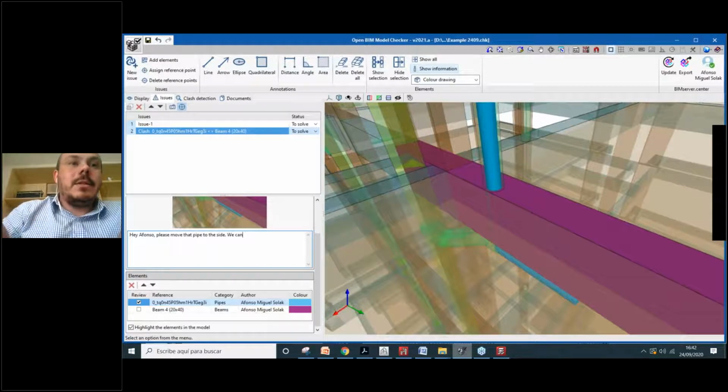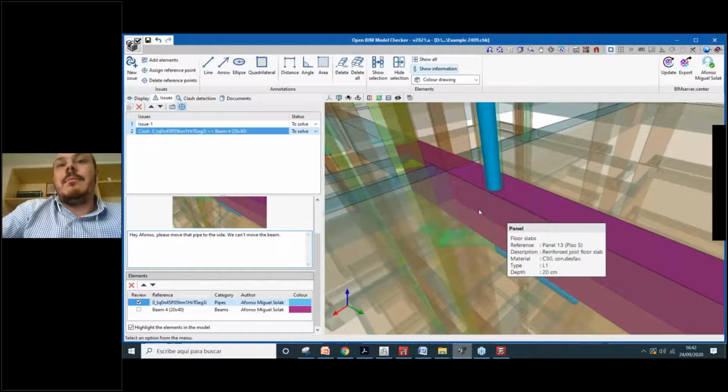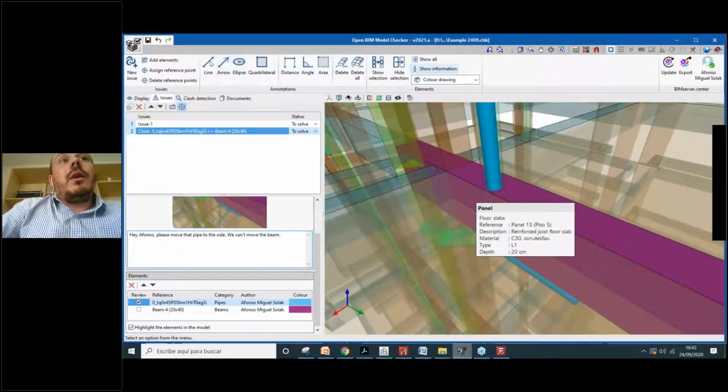We can move the beam. Okay, so some information that you can add here just to complement the image and the model itself. You can also create some annotations here, adding a line, an arrow, a quadrilateral.